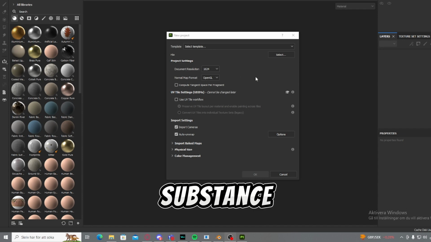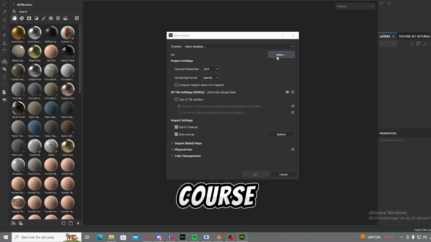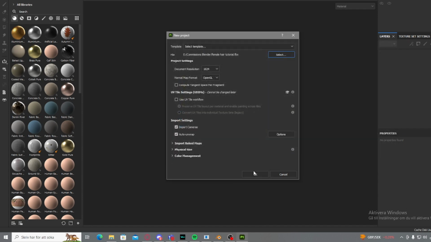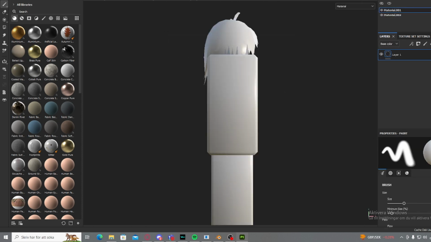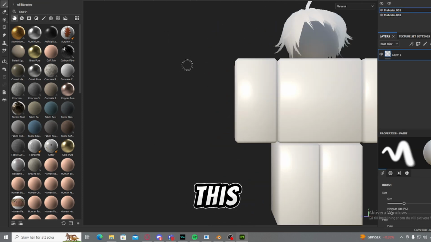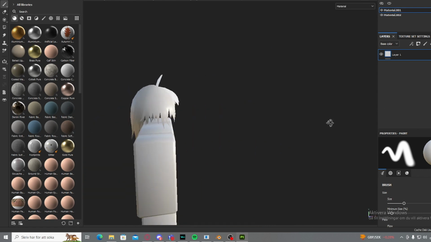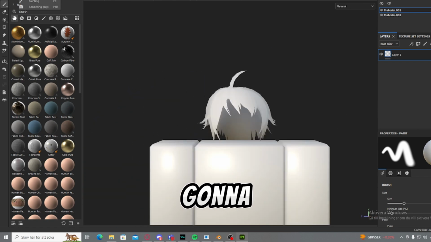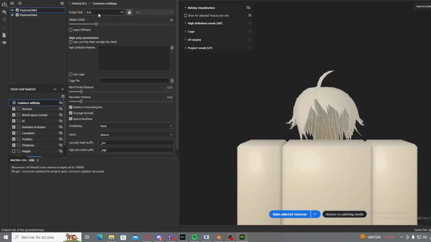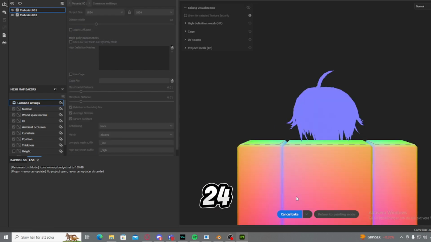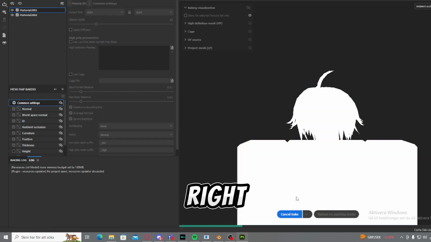So now that we're in Substance Painter, after exporting the hair, of course, we just want to import it. It's gonna look like this. Pretty decent. We're gonna want to go up here to bake mode. I like to put it on 1024 because why not? And we're just gonna bake the hair, right?